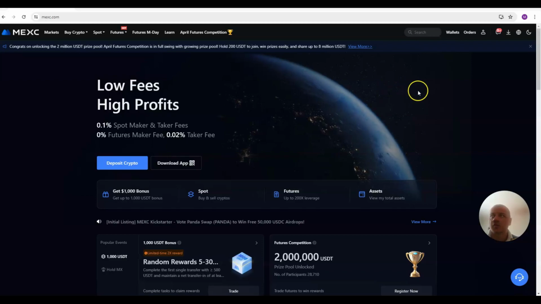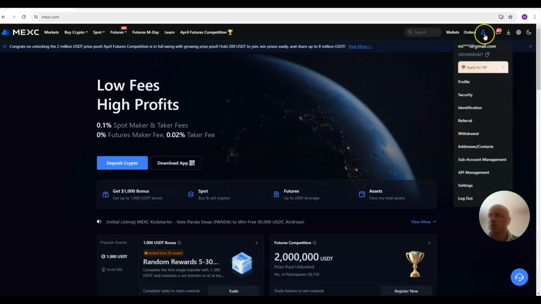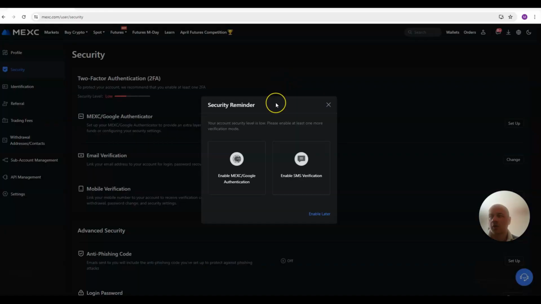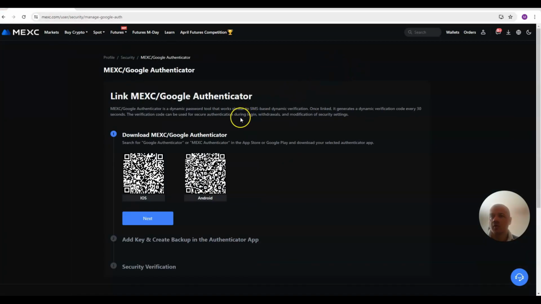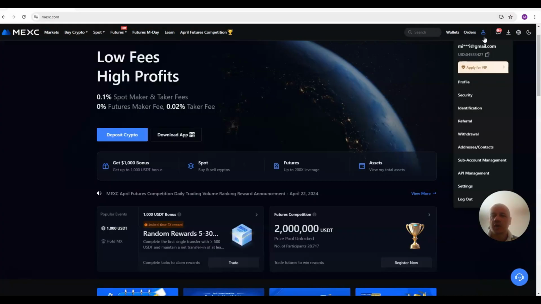Once you're inside the platform, it is recommended to go to the security. And right here you see that your security level is low. So you can enable your Google authentication or SMS authentication. To enable the 2FA, which means two-factor authentication, just go to Setup, and depending on your mobile phone, you can scan the code. On your mobile phone, you'll see the key, you will add the key, and your account is verified.